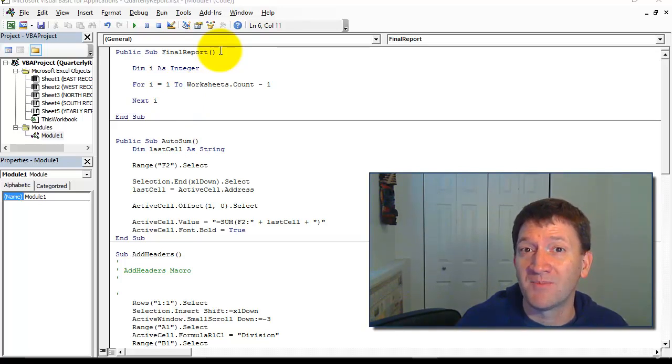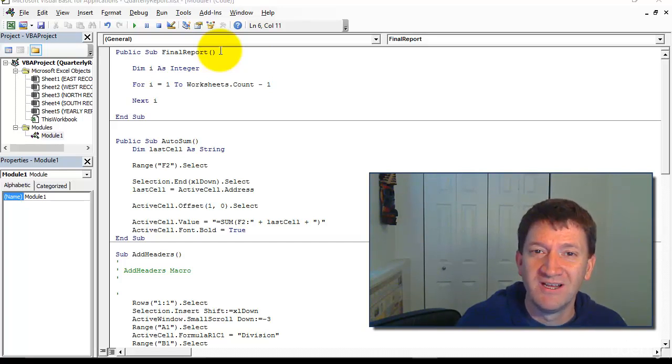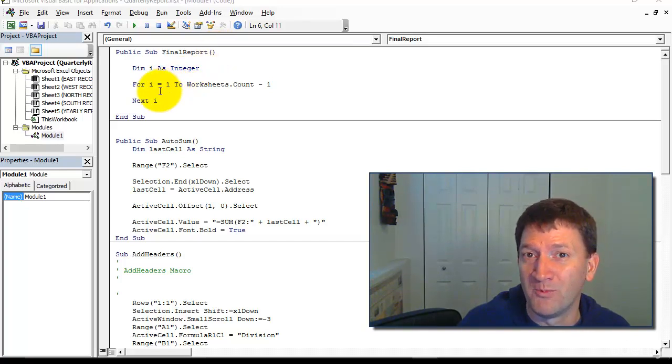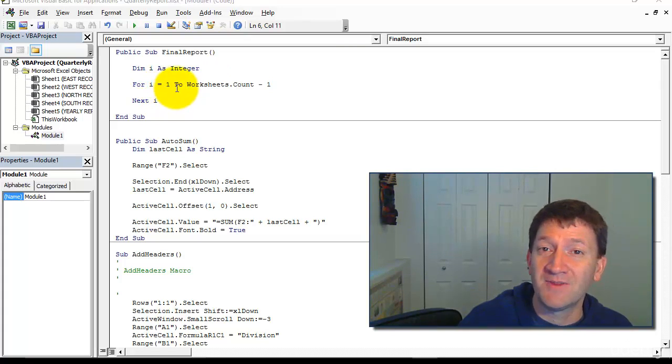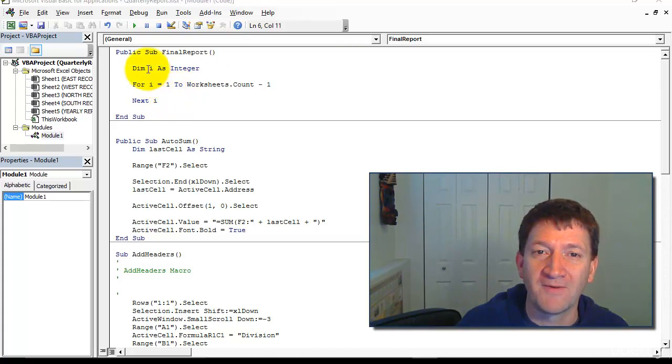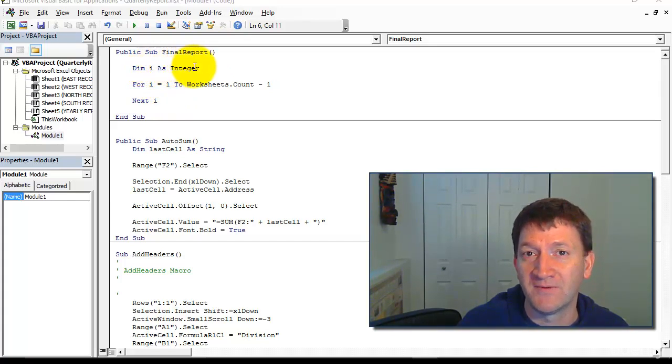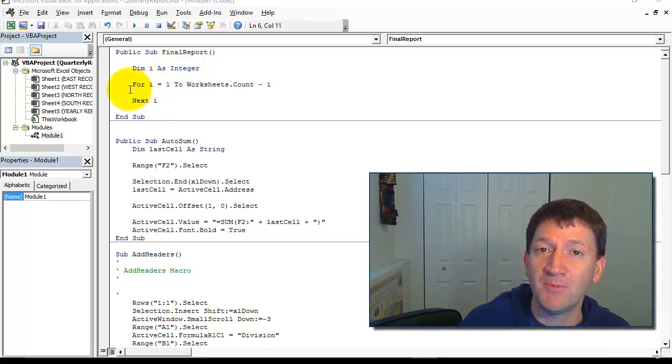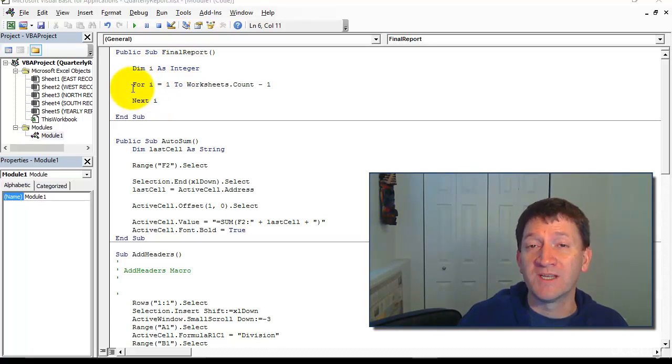But a concept that you should be familiar with by this point, we're going to be talking about a loop once again. Inside of this procedure called final report, I've got a variable called I. It's of integer type. And I've got a simple loop in there. We're going to loop this procedure that we're about to create here that makes calls to our other procedures throughout our workbook, each of our worksheets. Now here's something new that we haven't discussed. How many worksheets do we have in this workbook?